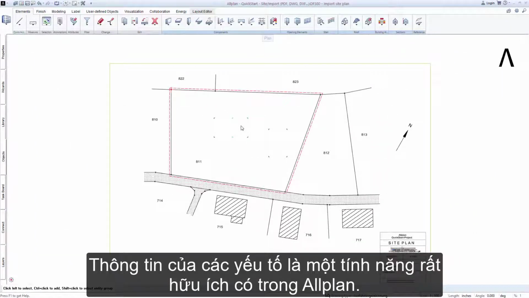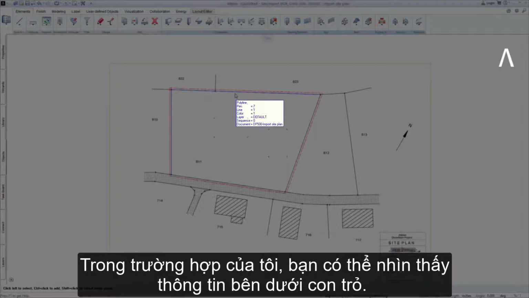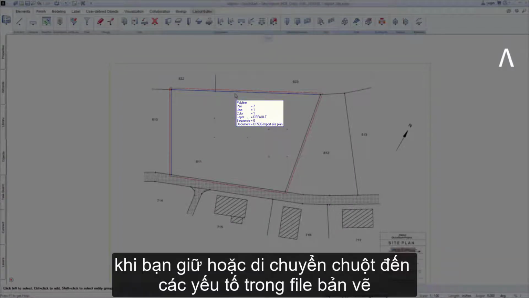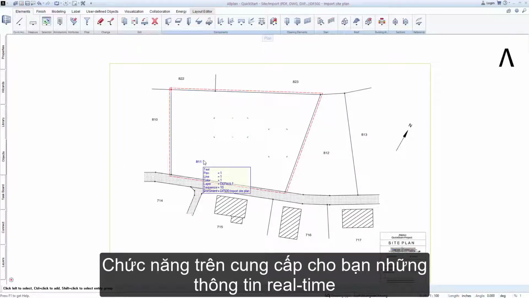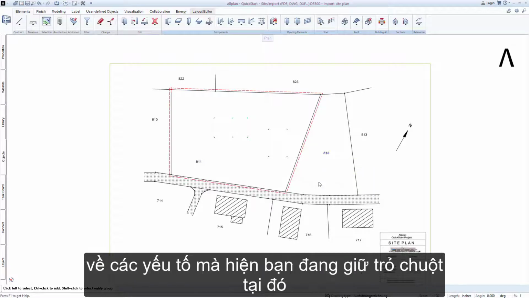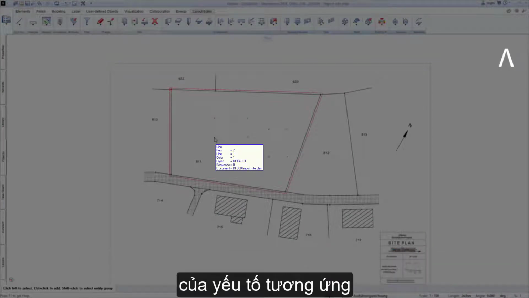The element info is another very useful feature in Allplan. In my case, you can see it below the cursor here. It always appears when you hold or move the mouse over already drawn elements in the drawing file. The element info informs you in real time about the type of element over which you are currently holding the cursor, and if you like, offers a few other often important pieces of information about the respective element.